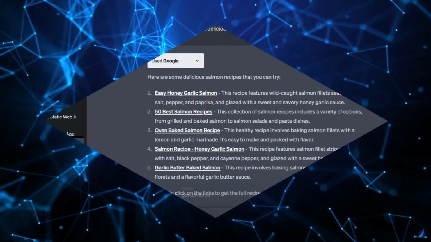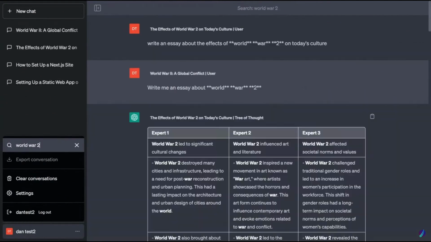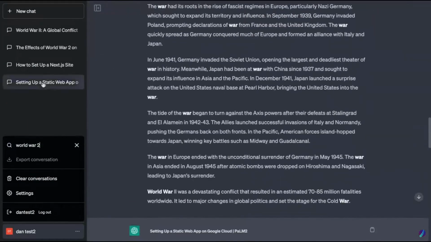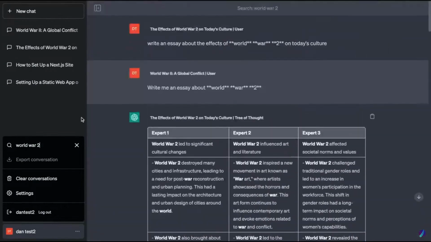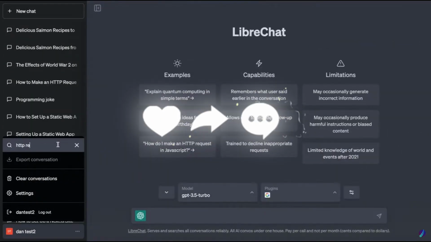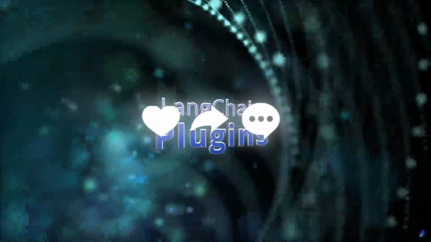Now, this is something that we're going to explore throughout today's video as we uncover the capabilities of LibreChat, showcase how we can install it, and so much more as we go throughout the capabilities, features, and roadmap of this new platform.